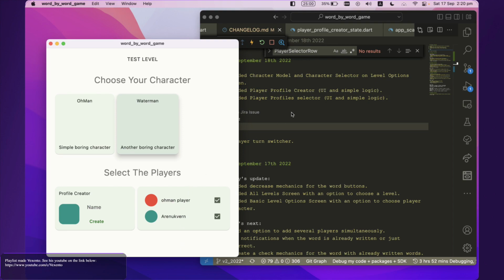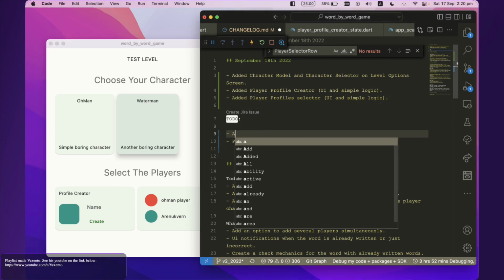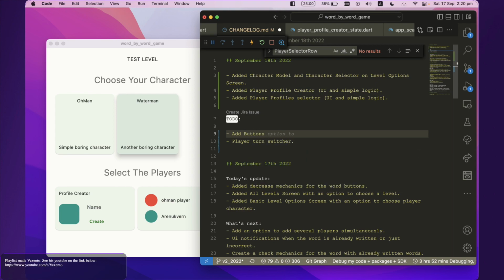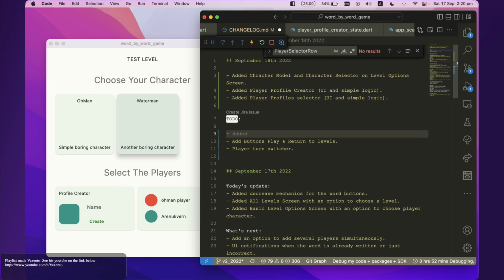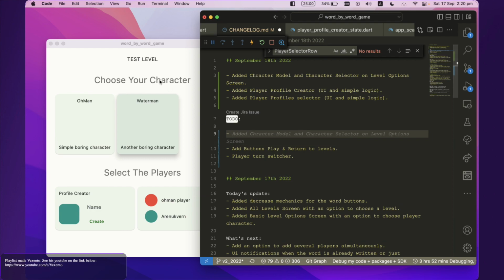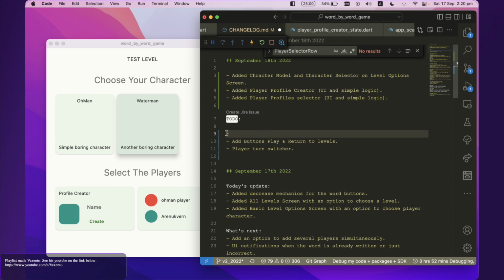So add buttons play, cancel. I don't know, return to levels. What else? Not sure. What else we need to do?